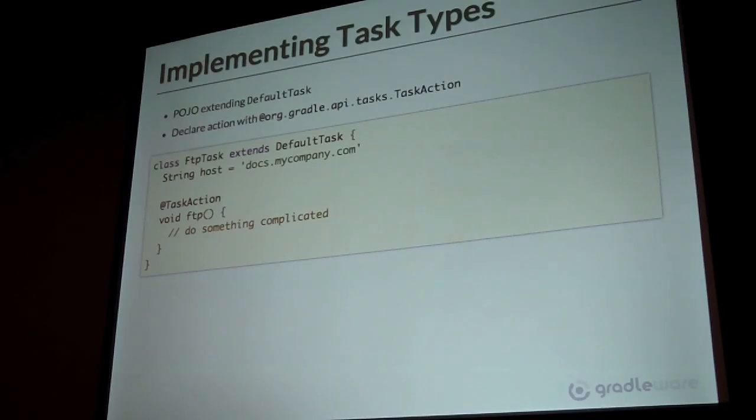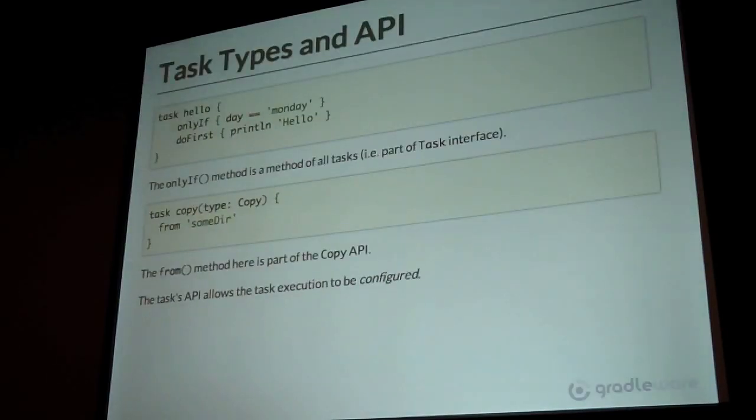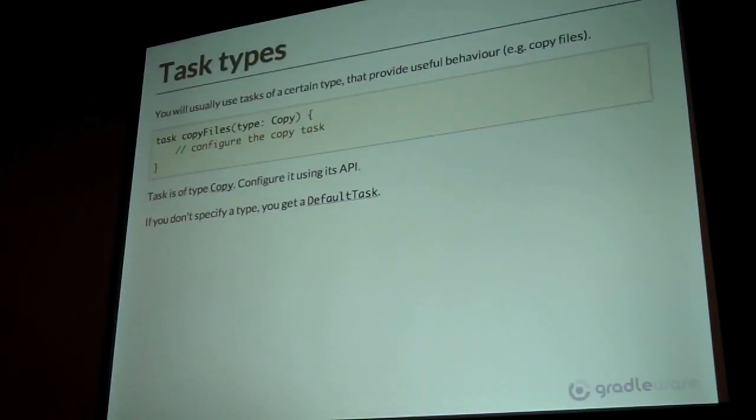Now suppose you have three tasks of a certain type. This one has no type; this is a default task. On one of the slides we have how you can declare a task with a type like Copy. This declares a task of type Copy, and you will instead declare the task of type greeting.